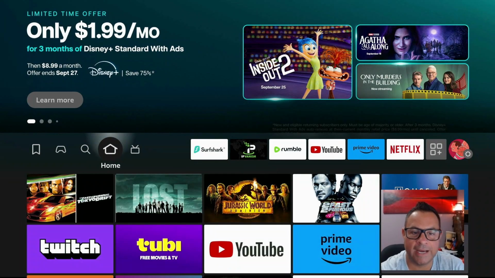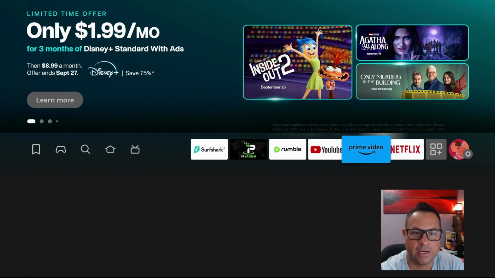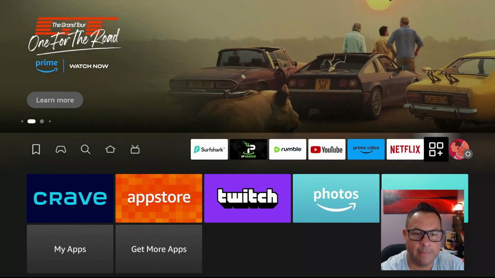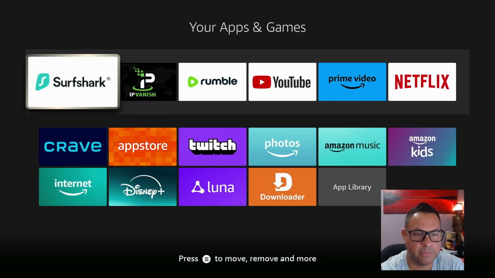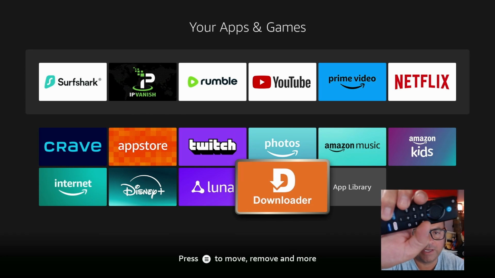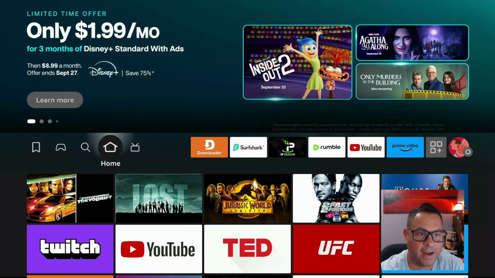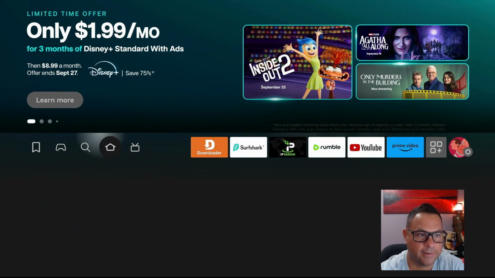And now I usually like to have Downloader up front and center, kind of where Surfshark is here. So I'll click on the 3-line button, which is your apps and games icon, and then I come down, find Downloader. I use the 3-line button on my remote and move it to the front. Now when we go back to the home screen, as you can tell, I have it up front and center.